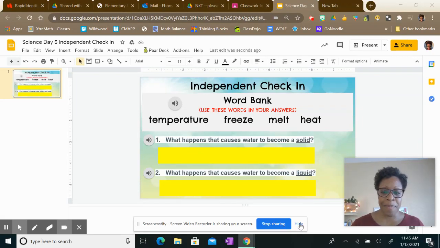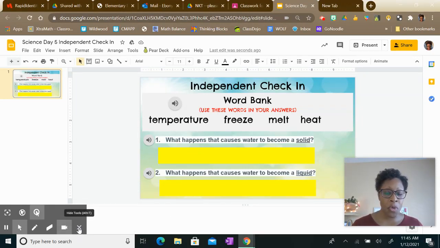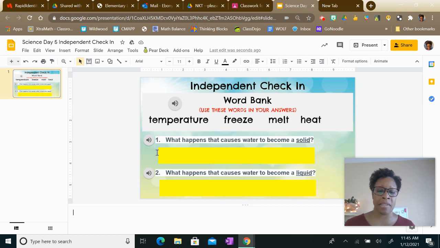Hello, everybody. Today I want to show you a new tool in Google Slides called Voice. What it will do is type the words that you say without you actually doing the typing. Google will type it for you. I want to show you how it works so that you can use this tool when you need to type a sentence for your teacher to read.